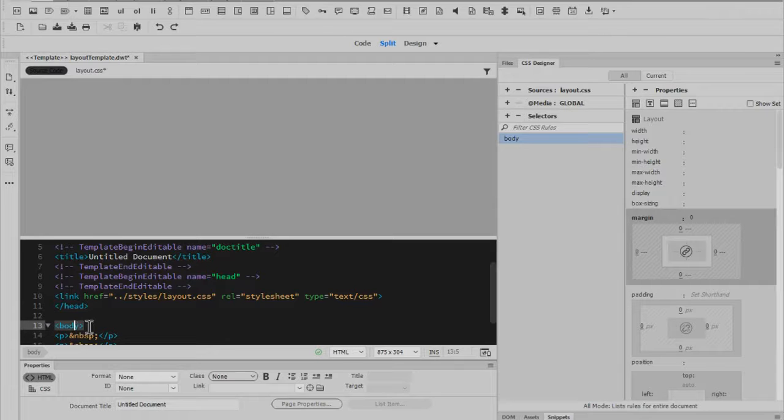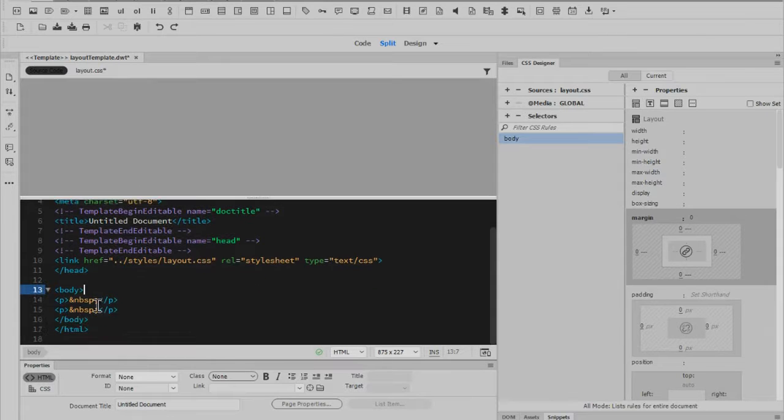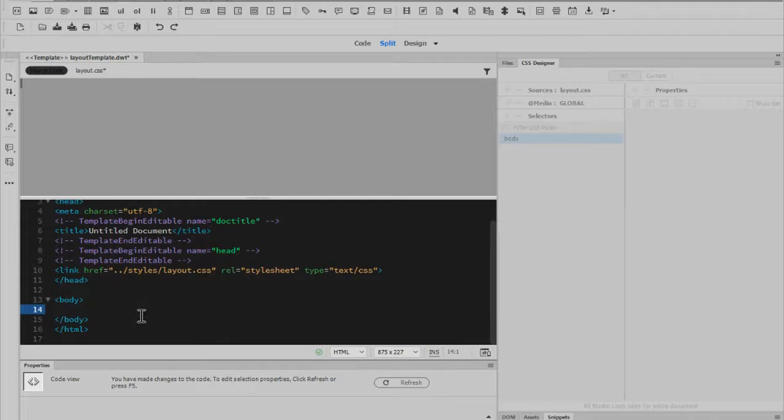As I'm moving forward, I'm now going to go over into the code view, and I'm going to make sure that my cursor is directly below. If there's any text in there, I'm going to get rid of that. And I want to make sure that my cursor is directly below the body tag. At this point, we're going to put a divider in.